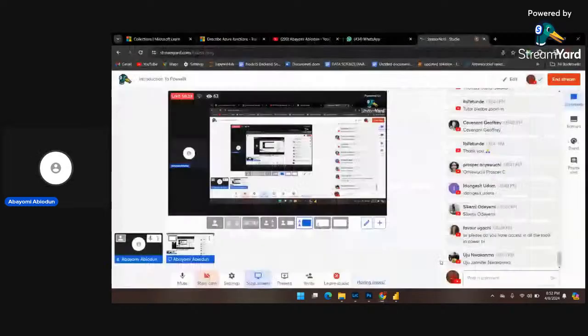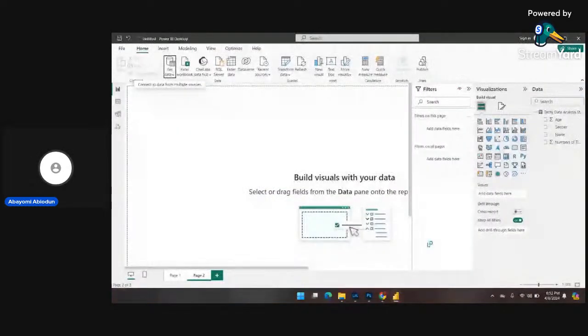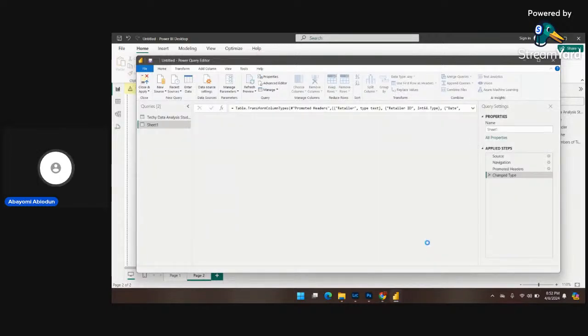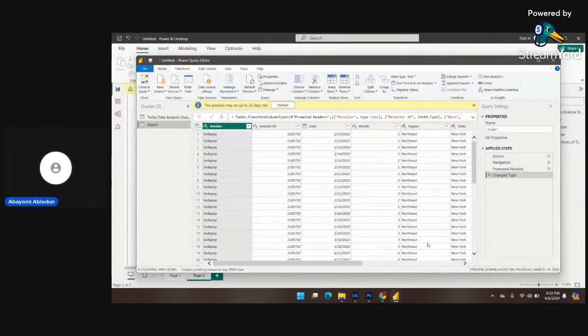Once I click on Transform Data, I'm expecting the Power Query Editor to open. And this Power Query is also in Microsoft Excel. You can make findings about it and try to know how far to use it. So this is the Power Query Editor, and as it has opened, I'm not going to perform anything in this data set.